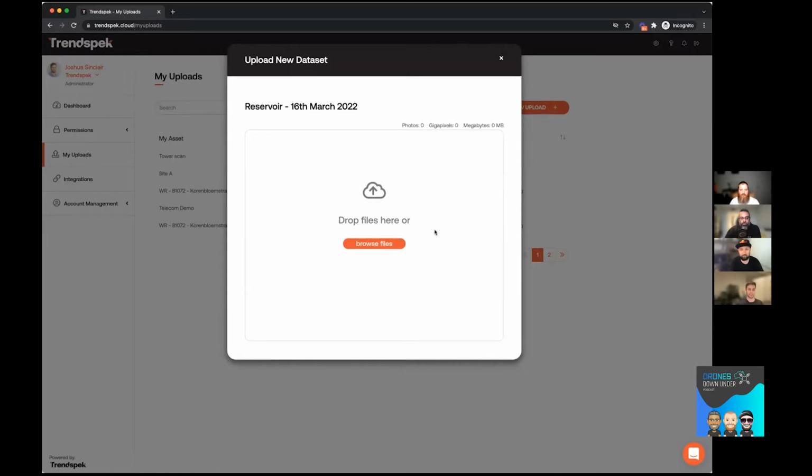Once the upload's completed, it enters the Trendspek processing pipeline, which takes your imagery and, in sometimes as little as a couple of hours, returns an extremely high resolution precision reality twin, a 3D model or 3D replica of the asset that you captured. What I might do now is jump to the dataset page where we can review one of these 3D models. At this point, you've captured the asset, logged into Trendspek, uploaded the data, and a few hours later you've received an email saying your 3D model is ready to view.